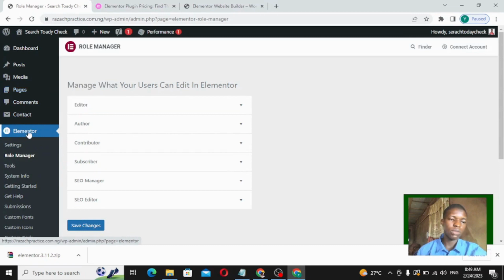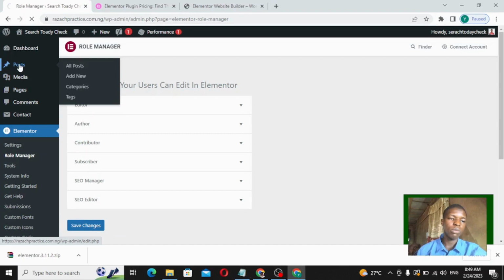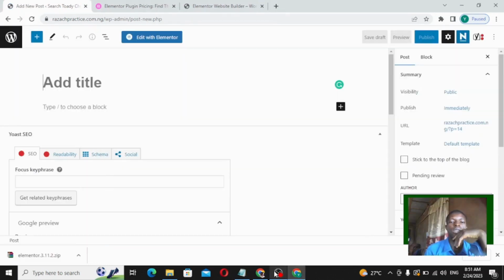Now Elementor has been successfully installed and activated on our website. For us to enjoy it or to use it, we click post to add new post. Okay, now that we have downloaded and installed and activated Elementor plugin on our website, we are now going to try to create a post in order to edit it, for you to be able to understand how to use Elementor.